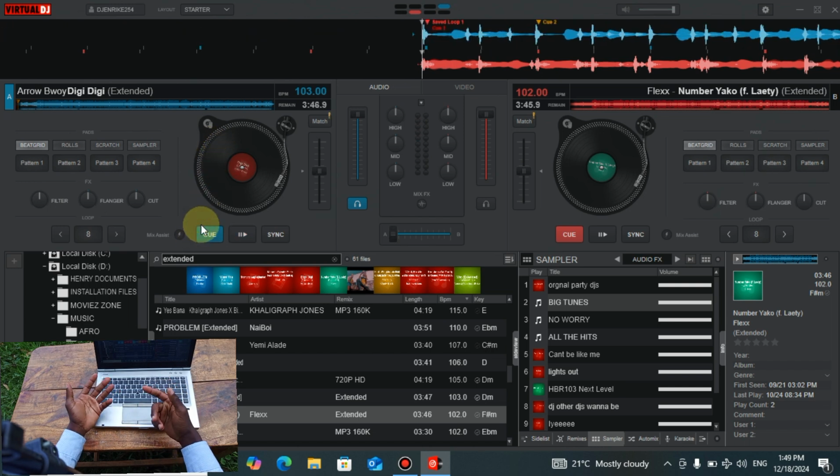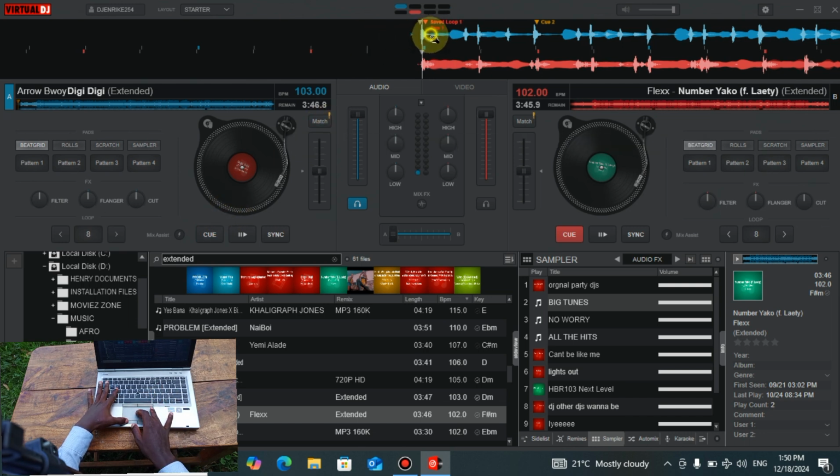So guys, what I've just done was a simple illustration of how you can use your touchpad to also perform a scratch. It just matters on how you want it to be and how sweet you want it in your mix. So if you feel the touchpad is better for you, you can always use these keys and this to perform the scratches.